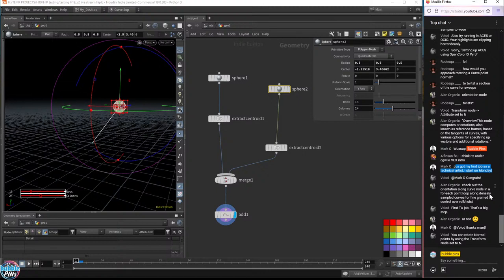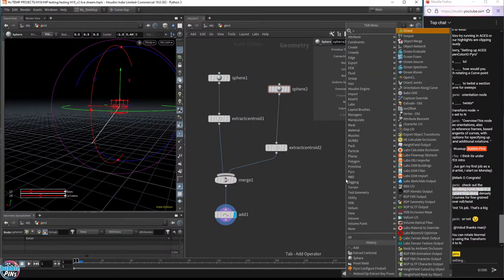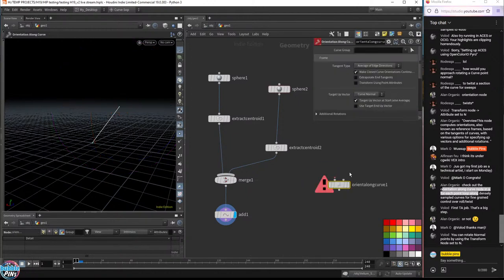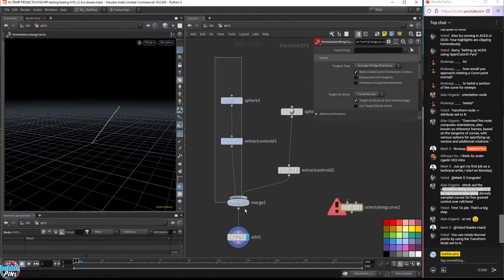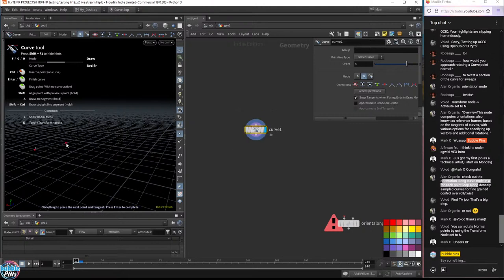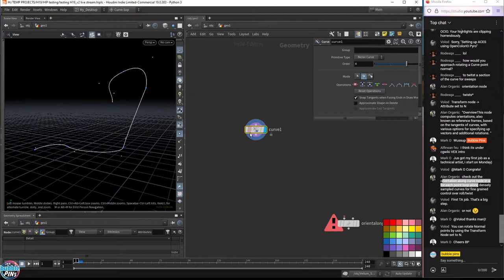Check out the orientation along curve node for loop each. Oh yeah, that would work. Orientation along curve. Let's add a curve. Something like that, okay.